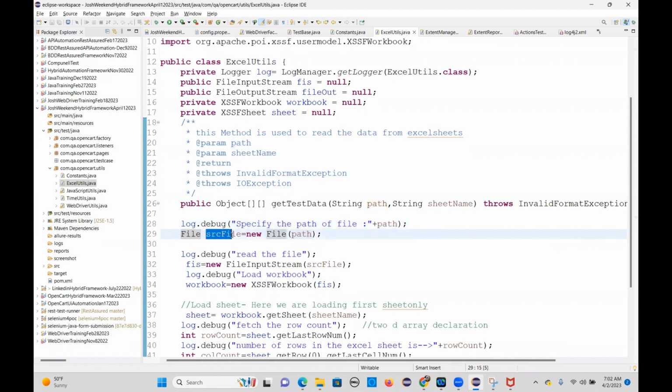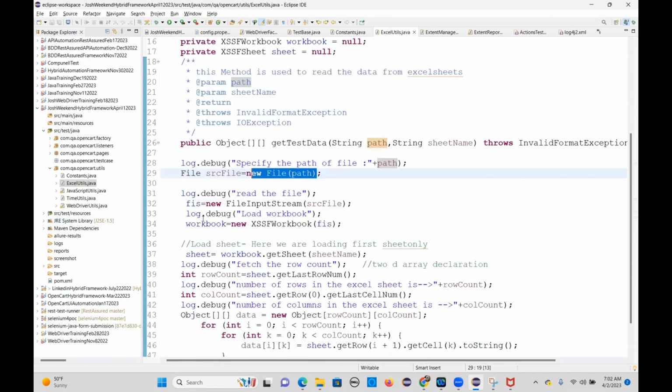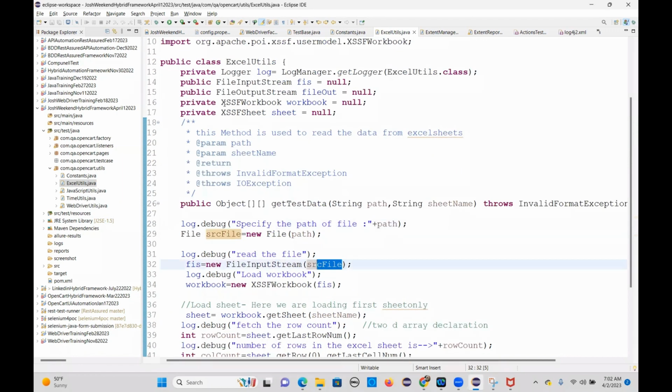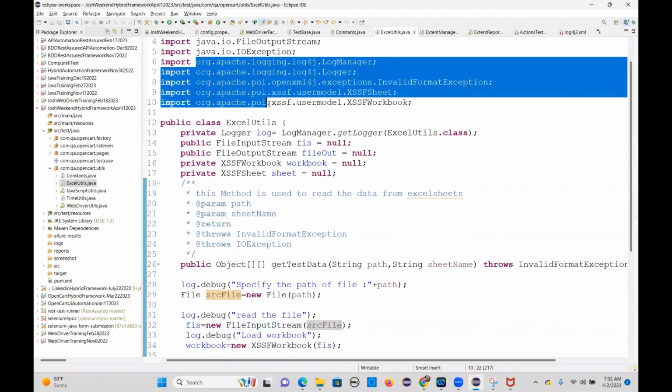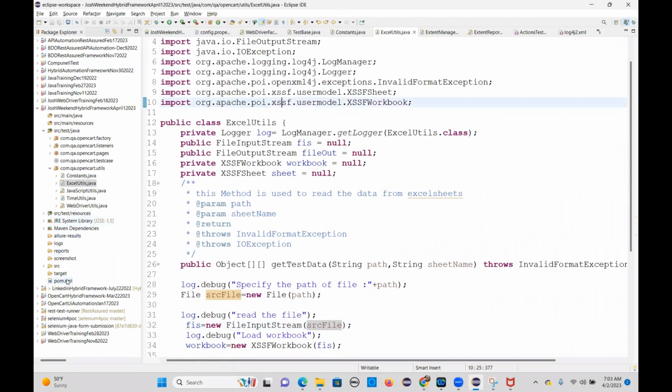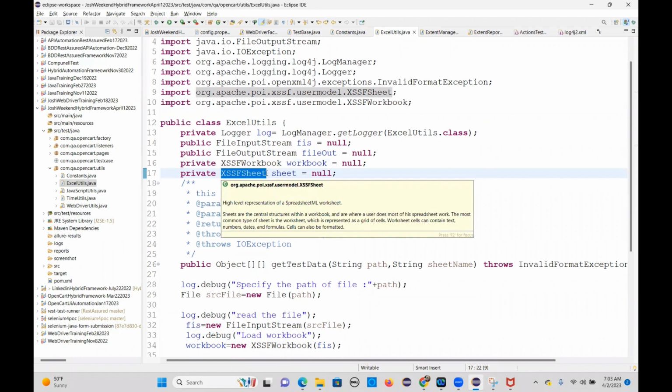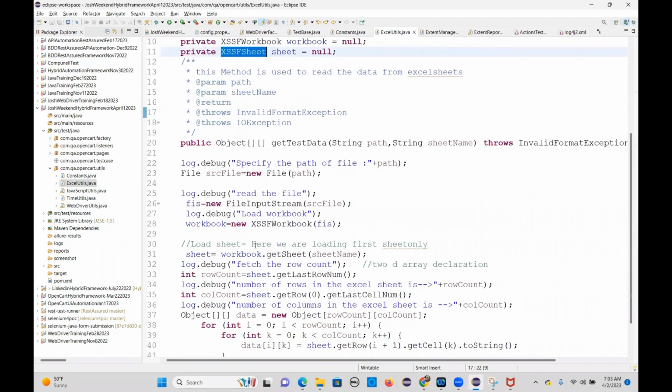So File src = new File, and giving this parameter to my file object. To read the file, FileInputStream fs = new FileInputStream, and you give this source file. Then there are ready-made classes in the Apache POI libraries. We have added the Apache POI library, do you remember, in the pom.xml. So those libraries have these classes, XSSFWorkbook and XSSFSheet. They were already created, so that's why we are reusing them.